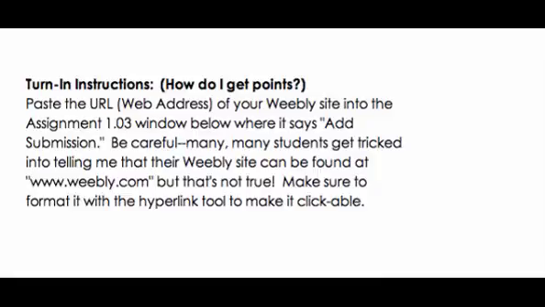Turn in instructions. Paste the URL, the web address, of your Weebly site into the assignment 1.03 window below where it says Add Submission. Be careful. Many students get tricked into telling me that their Weebly site can be found at www.weebly.com. But that's not true. Make sure to format it with the hyperlink tool to make it clickable.